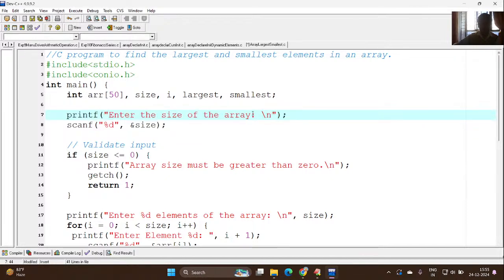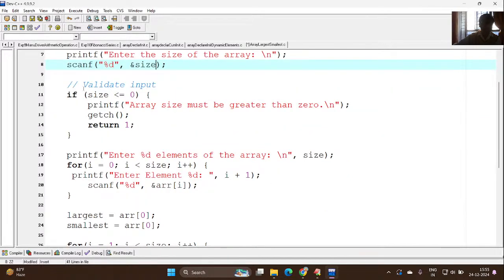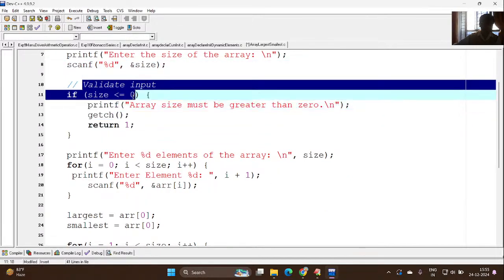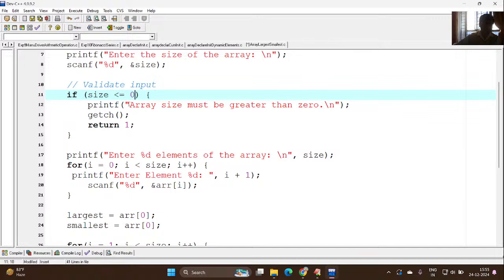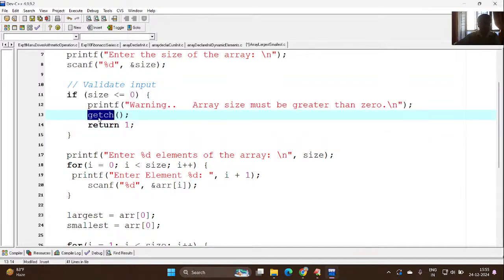So here I will enter the size of the array. The value entered by the user will be read by the computer and stored in the variable size, using its address. Next, validate whether the user has entered a size less than 0. If the size is less than 0, we provide a warning message: array size must be greater than 0. So here I'm validating the input, then getch and return 1.